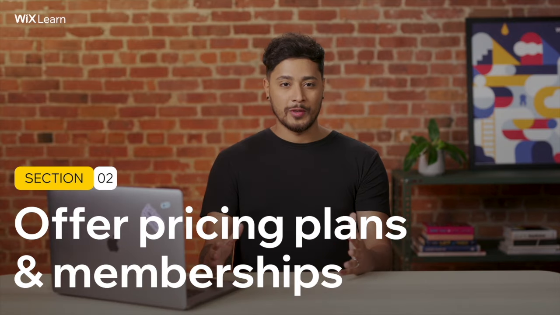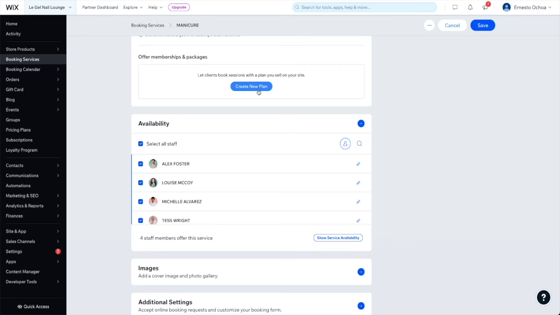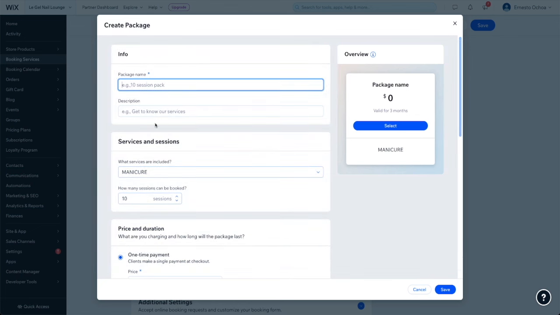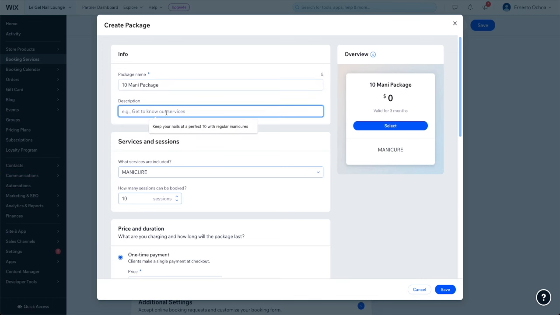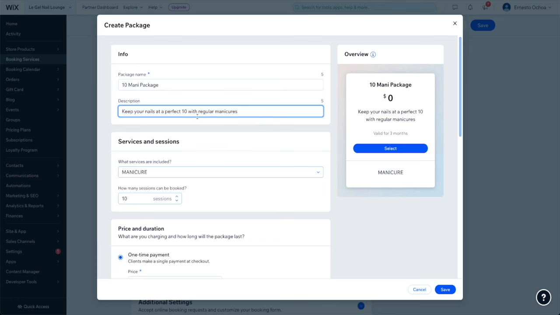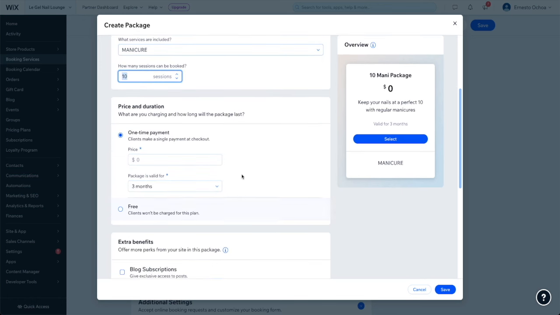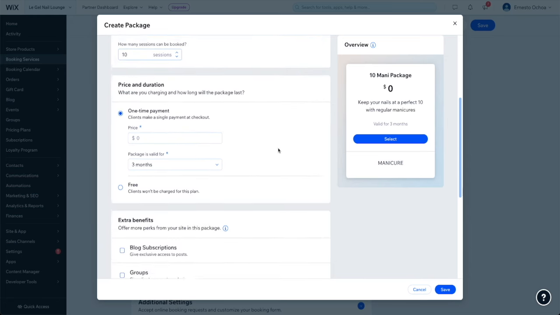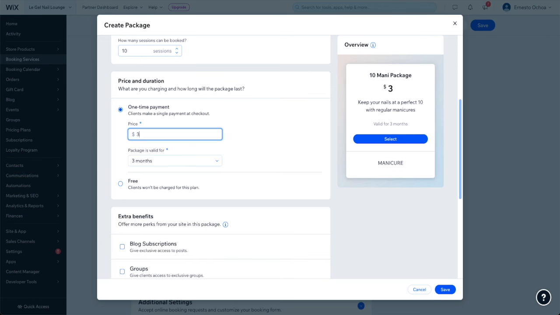With a plan membership, you can encourage repeat bookings and get your business paid up front. So let's set up a plan for a manicure service. I want to be clear about what's included with this plan, so I'll give it a really straightforward name and also a description. And I'll be making sure that I add how many sessions are included. And I can even click here and add another service. If I wanted to offer something like a mani-pedi special, for instance, then I'll just set my price and choose how long my plan will last.